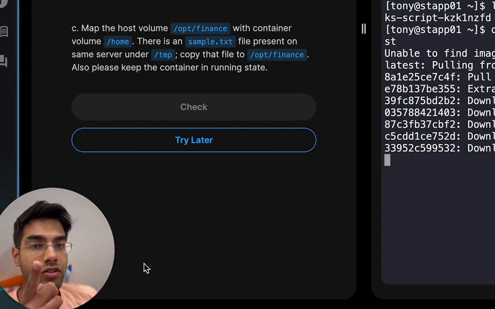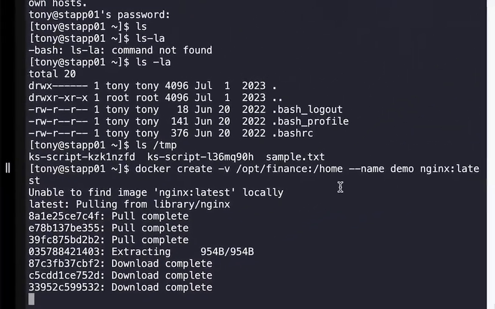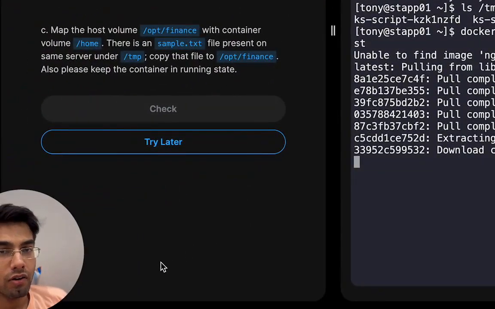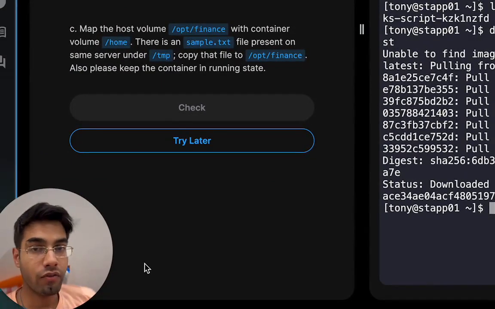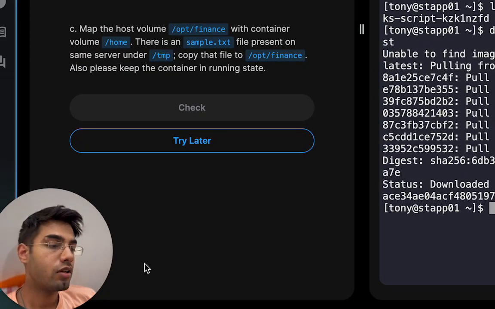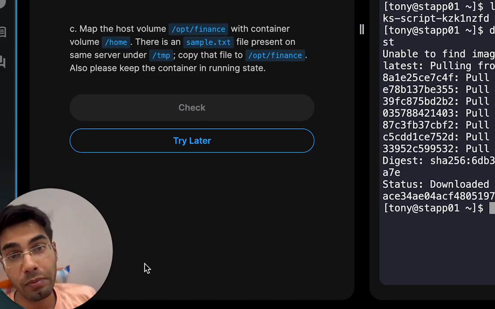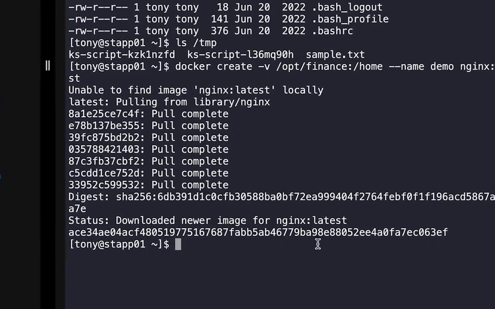Point to be noted is, while creating I'm mapping it. See, this is while creation. I cannot map it afterwards, at least that is what I saw. I can be wrong. If I'm wrong, please let me know in the comments. If we can map the host volume after the container is already created, if it is possible, please let me know. I would like to know. Okay, so it is saying it is up.